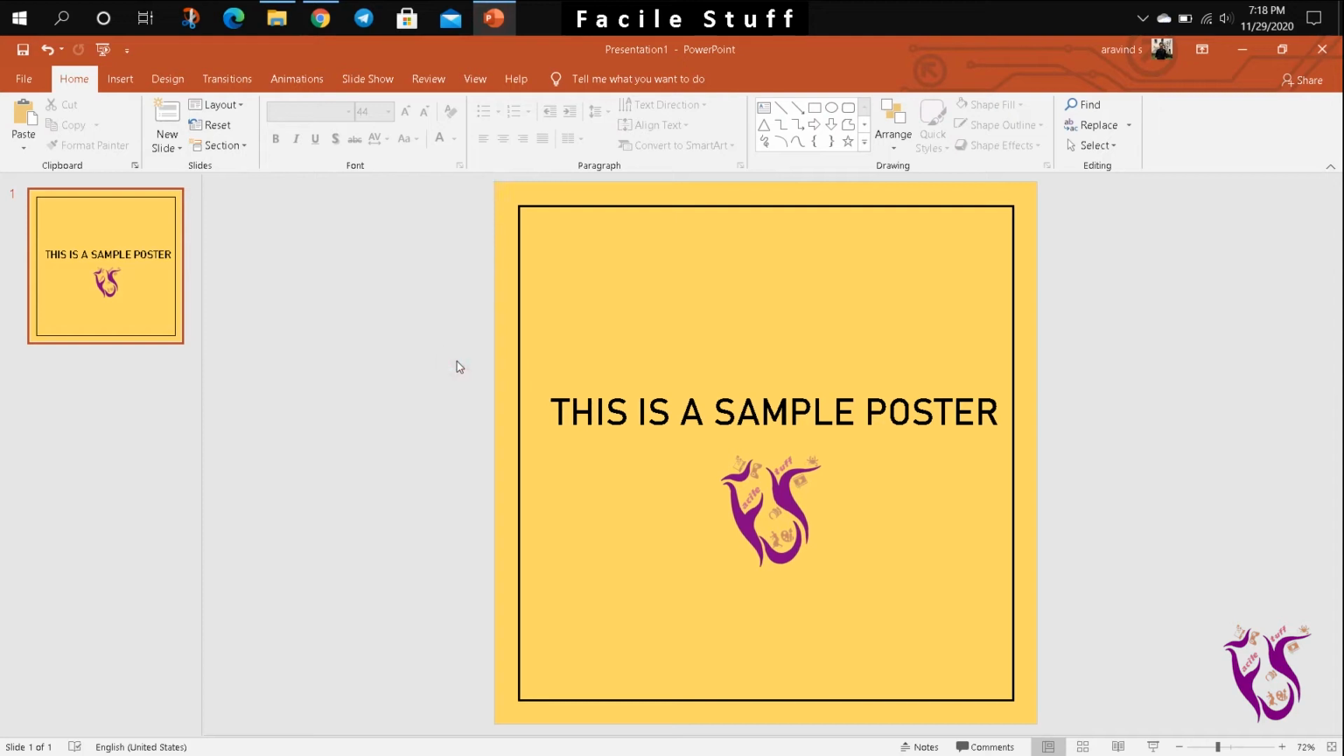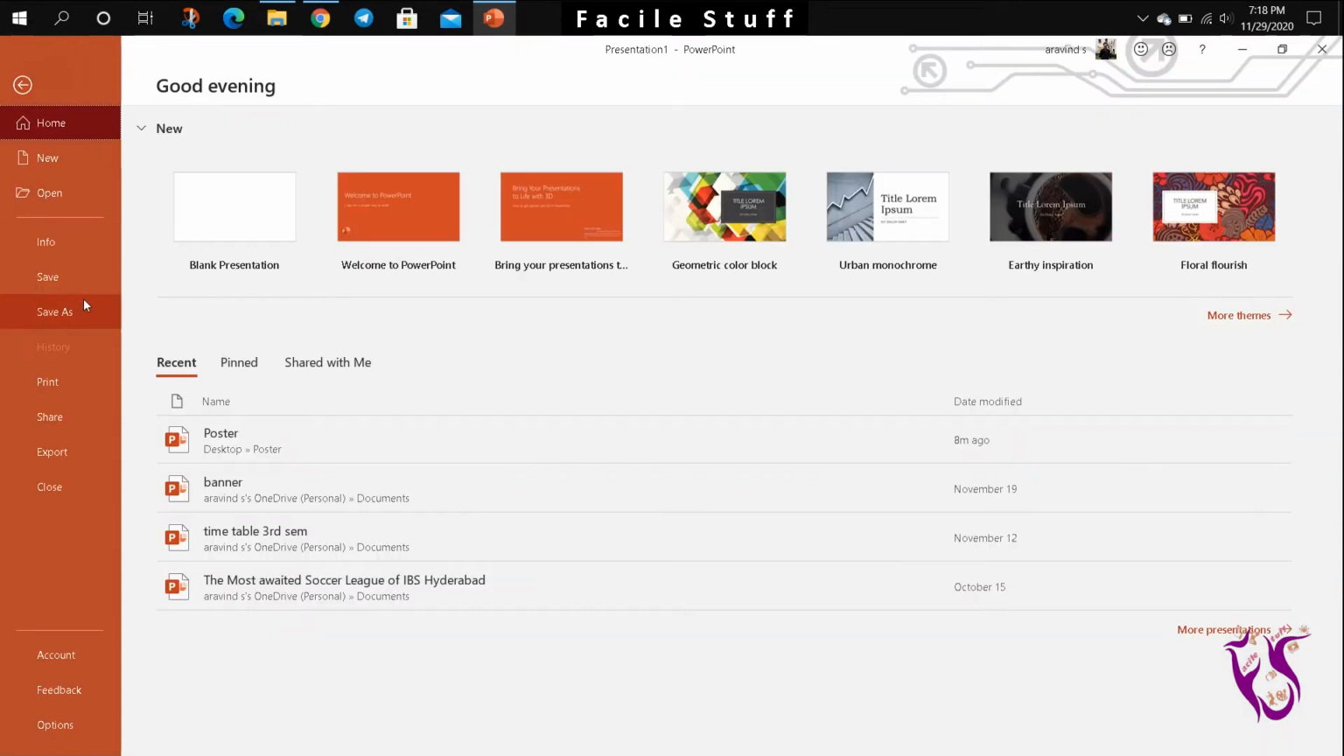Hello guys, in this tutorial we are going to see how to save the poster in high quality image. Let's get started. Follow the steps carefully.